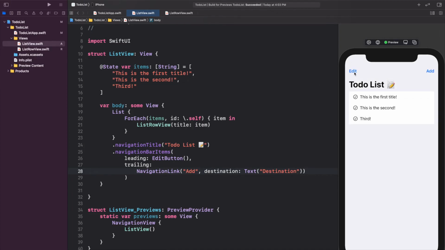So we have our edit button on the top left, which is this edit button, and our add button on the top right. Now when we add these navigation bar items, you can see that the list kind of restyled by itself, and it will do that based on the environment, so based on what buttons you have. But I don't like the way this list looks, so let's reformat that.